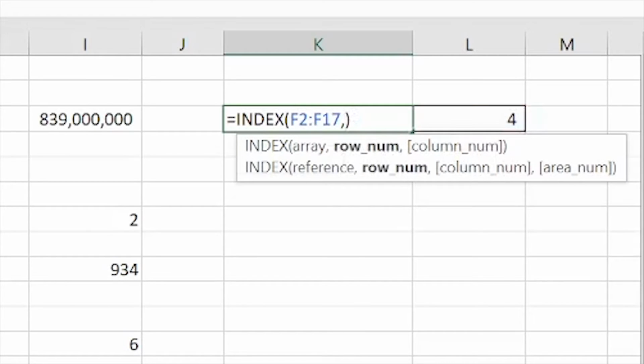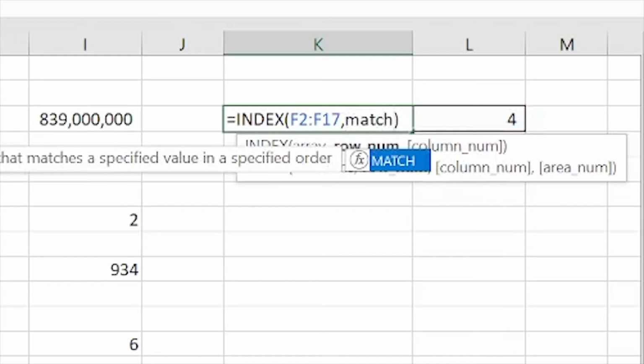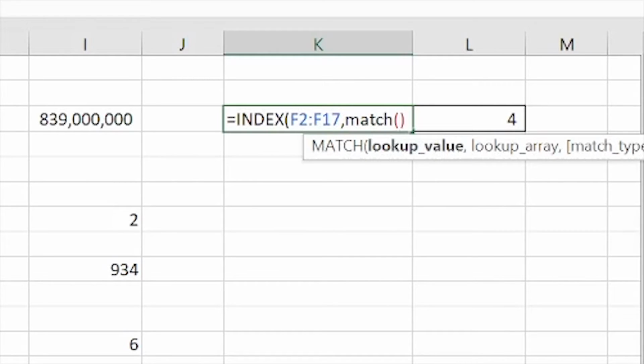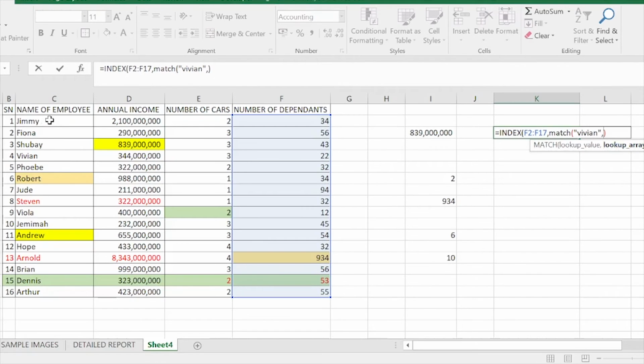So we shall say it's the match function, open brackets. The lookup value, what are we looking up? Let's say we are looking for Vivian. Remember, the match function returns the position, and here we are trying to type out the match function to bring us the position. So we are looking out for Vivian, comma, in which array? Lookup array. Where is this Vivian name found? It is found under the name of employees.